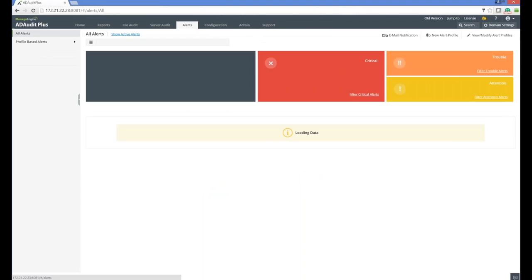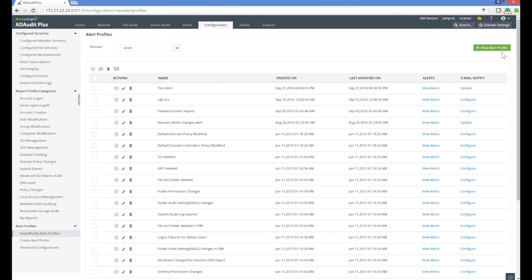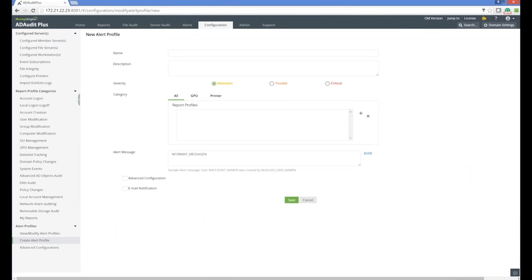Now I'm going to the Alerts tab. Here I click Email Notification, and what you can do is create your own alert profile in the software, which means not every change that happens on the Active Directory will be sent as an email alert. You can configure the alerts based on your requirement. It can be based on the threshold, the users, the groups or whatever. You can very well customize it. So right now I'm just going to create an alert profile.